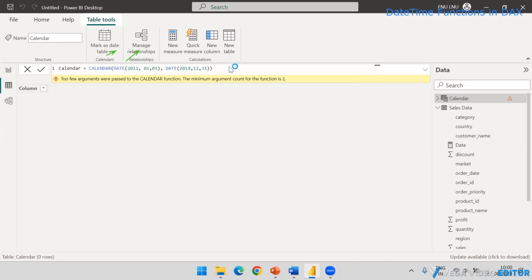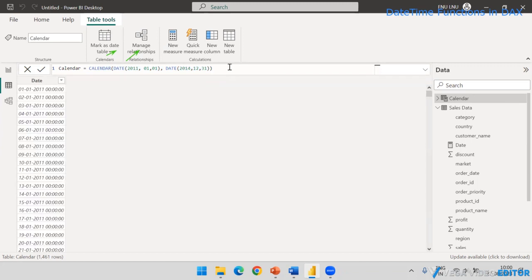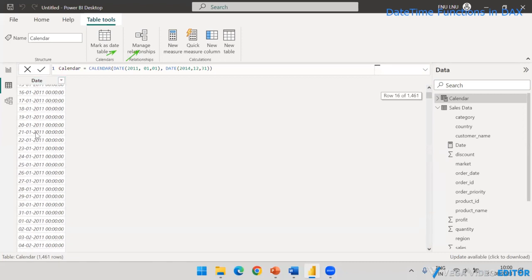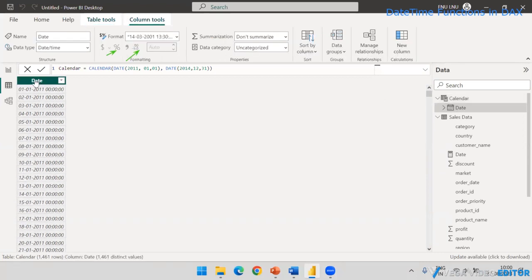If I hit the enter button, now you will see that it has created a date time object, and 1461 values are there. So this is good for me. If you want to create until 15, you can go for 15 also. That's not a problem. These are the maximum number of rows, 1826 rows.